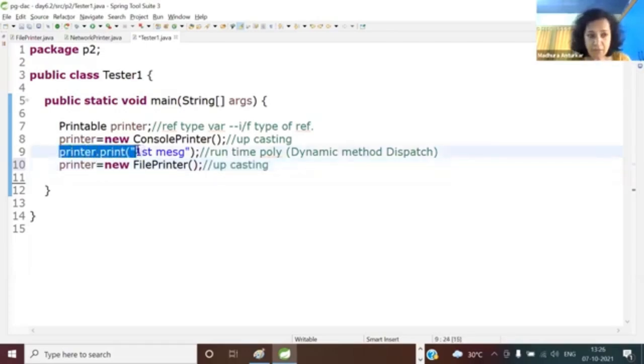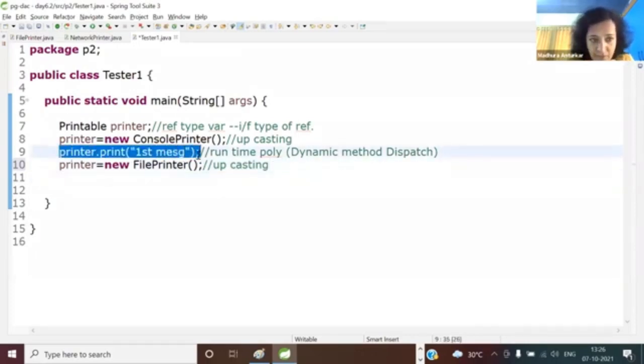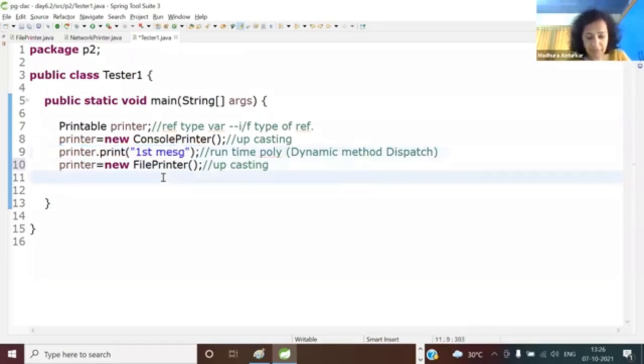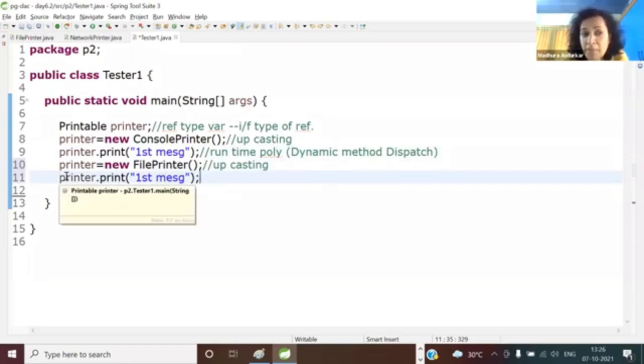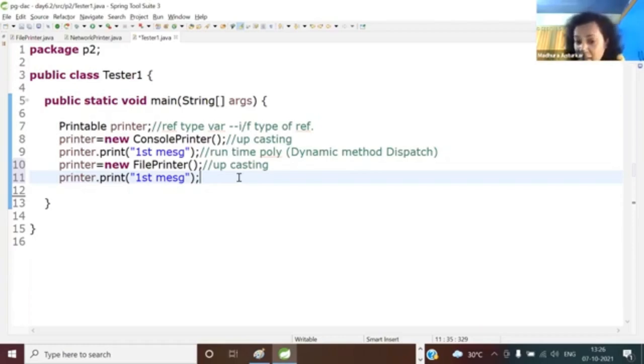And now, suppose I say something, or okay, I'll take the same message. Tell me, what will the compiler check? Compiler goes by the type. What is the type of printer? Printable. In printable, is there a print method? Yes. Guys, you don't have to trust a letter of what I'm saying. Just don't be lazy. Just take the cursor over the print method and you'll see it is trying to look for P2, that is package 2, printable.print. So it is fine. But JVM is what? It is the JVM who's going to finally execute it.